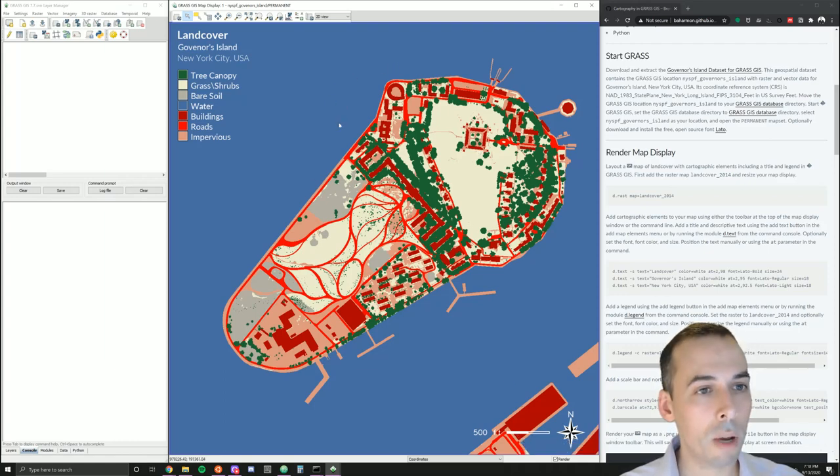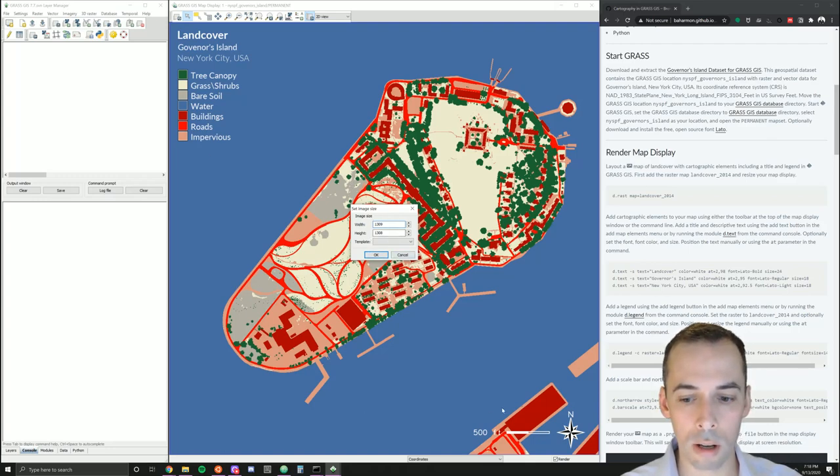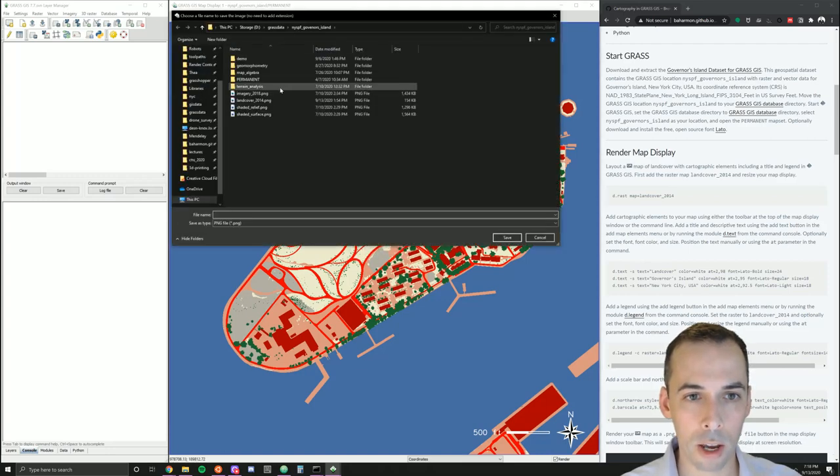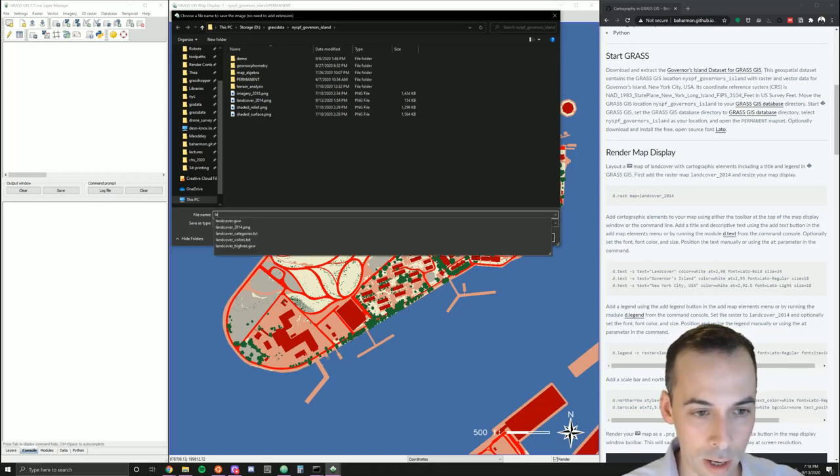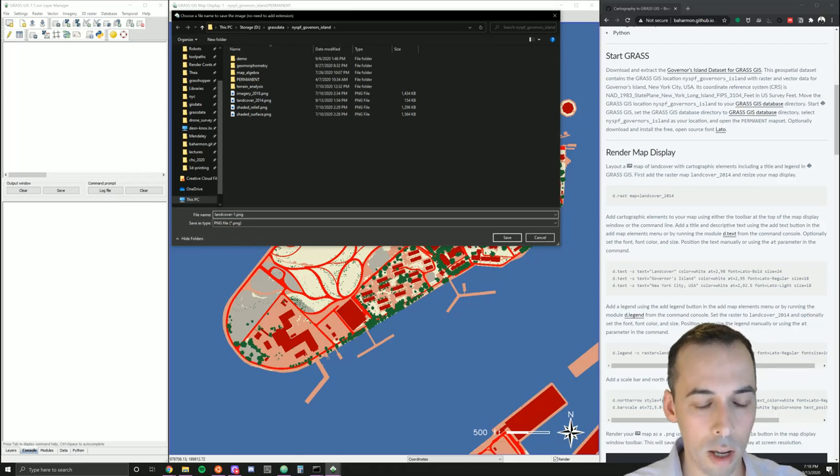So now my map's looking quite nice and I'm ready to export this. To save this out at screen resolution, I can simply click on the Save Display to File button. The image size is based on the size of my map display, so I can just hit OK. I'm going to save this as land cover. And I'll save this as a PNG, a portable network graphics file.